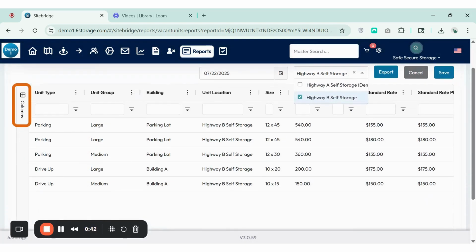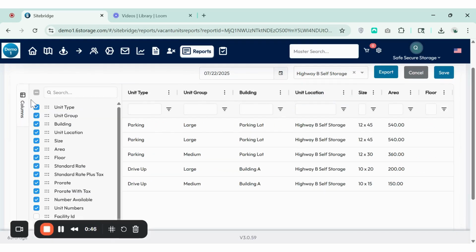On the left side, you'll see the Columns button. If you click here, you will see all of the information that this report is able to display. Simply use the checkboxes to decide what is showing and what is not.